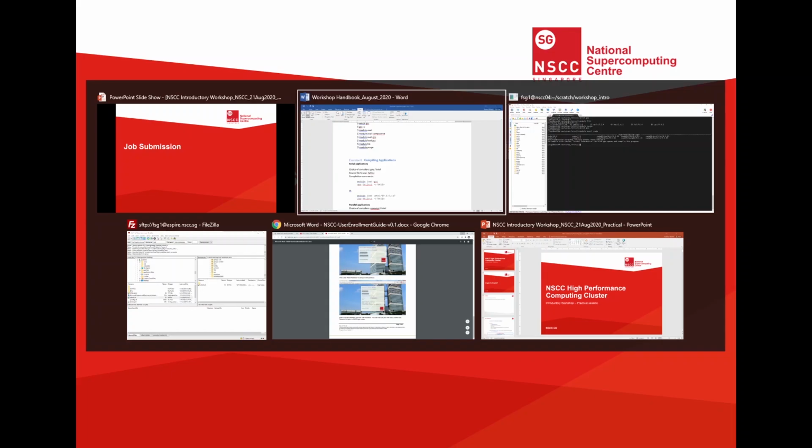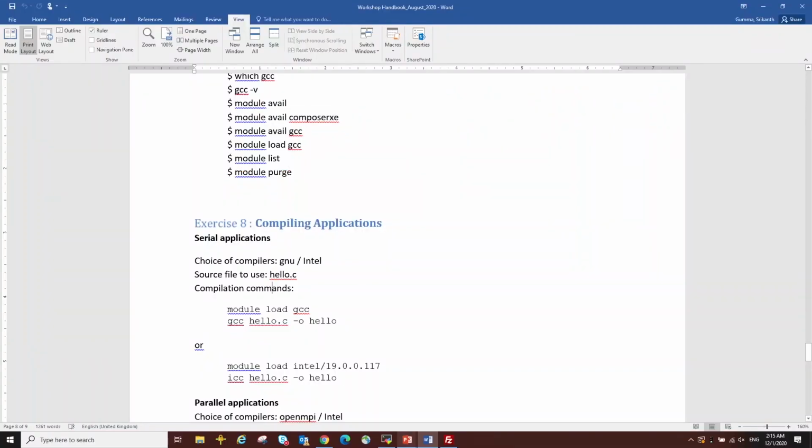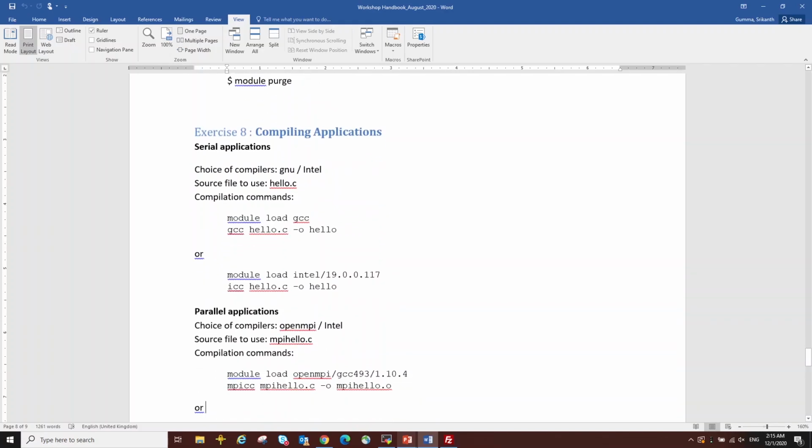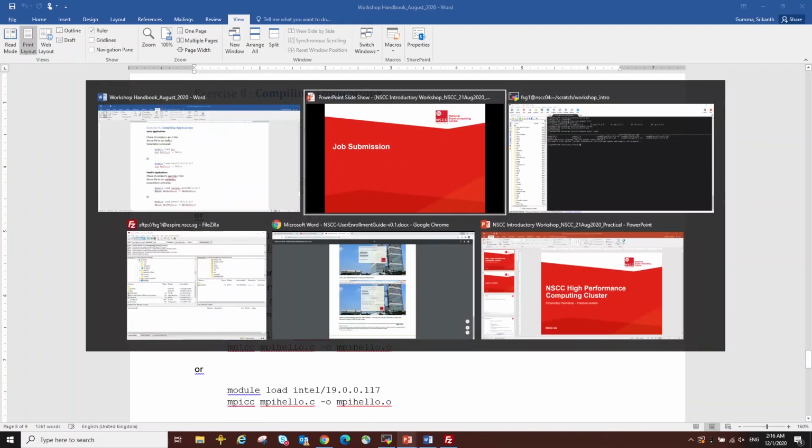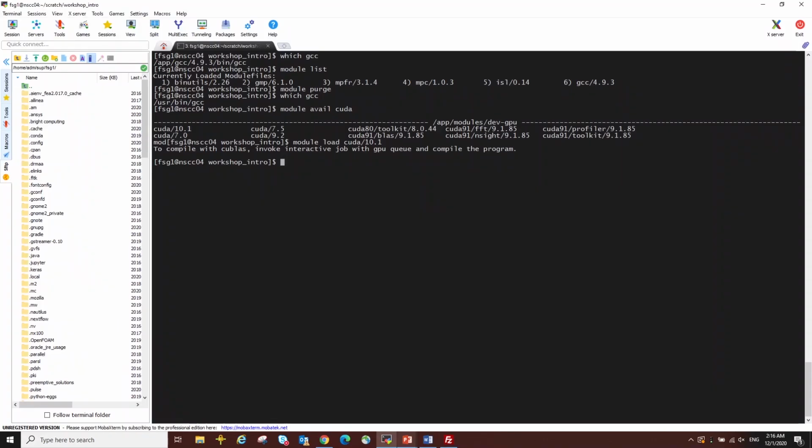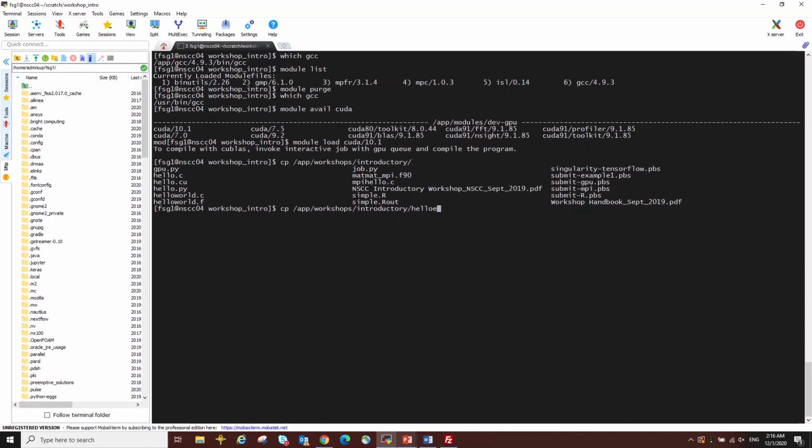Okay, let's start with the job submission. Now, let's go to exercise 8 before we start with the job submission. Let me create a C file. Probably I can just copy the file which is already there in /app/workshops. Introductory. We can find some of the C files here, hello.c, which I'm going to copy here. Okay, so we have hello.c available.